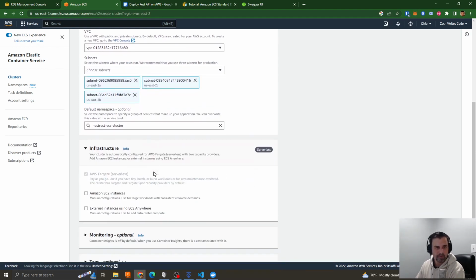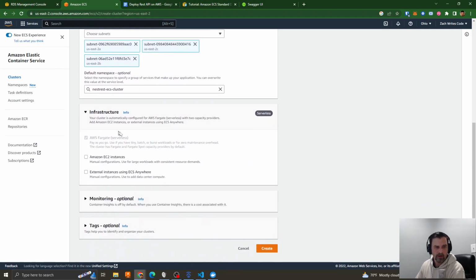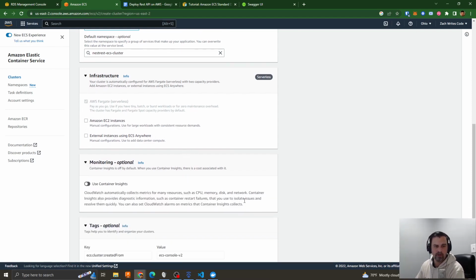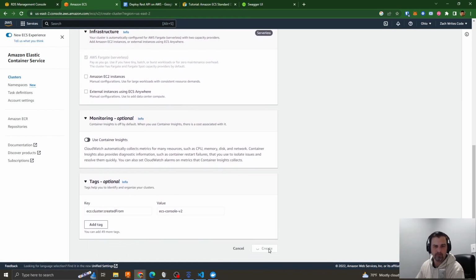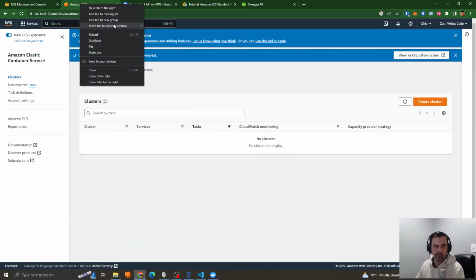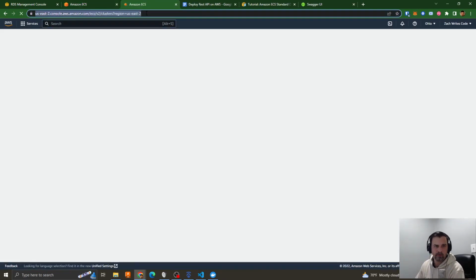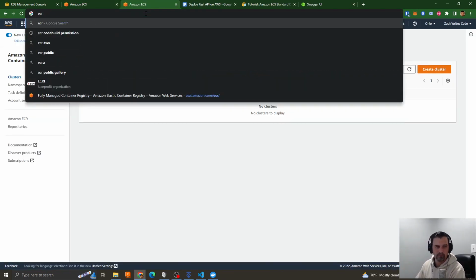It works. We're going to leave AWS Fargate. That's the default. You would be moving up into other options if you wanted to do EC2, but we're not. We're going to do Fargate. Monitoring, we're good. Tags, fine. Create. And we're also going to set up ECR while that spins up.